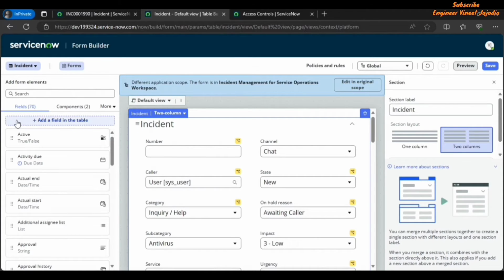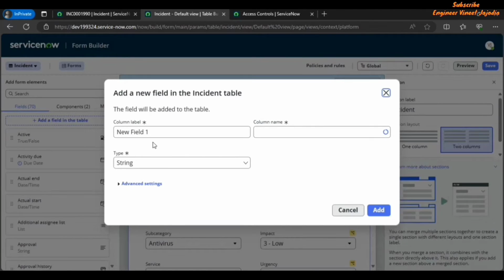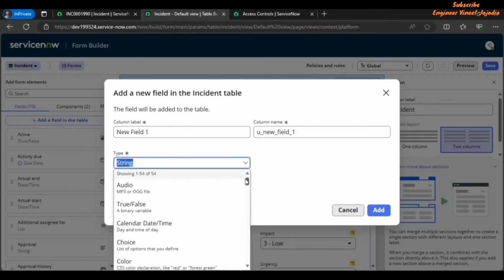And if you want to create a new field, we can add the field in the table. From here we can see add a field in the table. If we select this, we can give the column label, we can give the column name, and we can select the type of the field. From here, 54 types are available for the incident table if you want to create a field for the incident table.